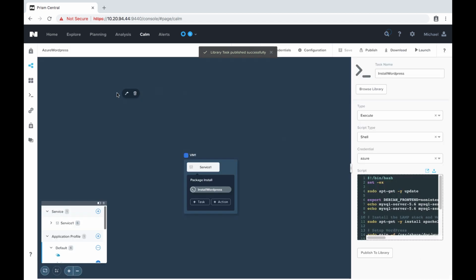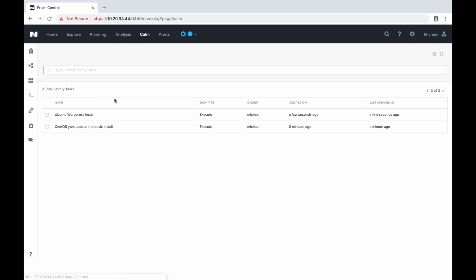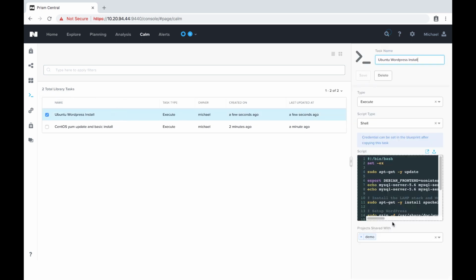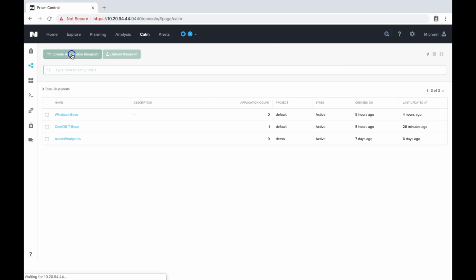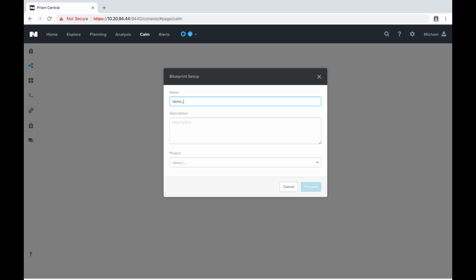So now that I published it, let's go back to the task library and view this. Again, we're going to share this with an additional project and save it. And now we're going to head back to the blueprint section and create a new blueprint and use this newly published task.